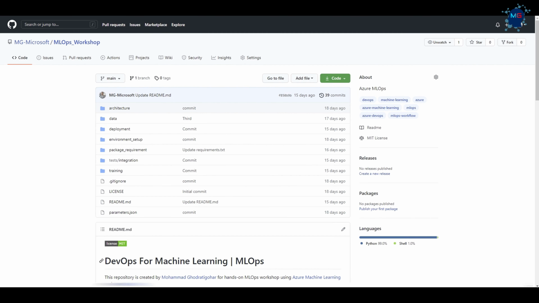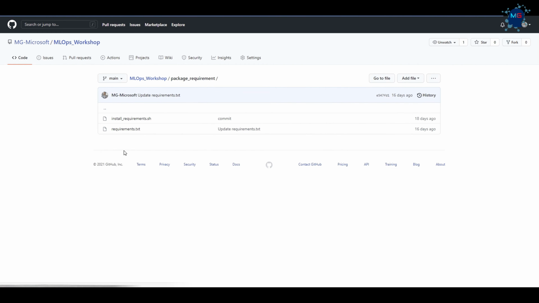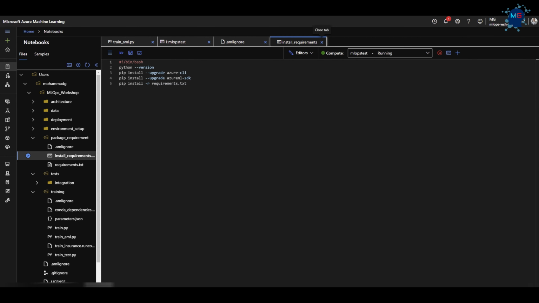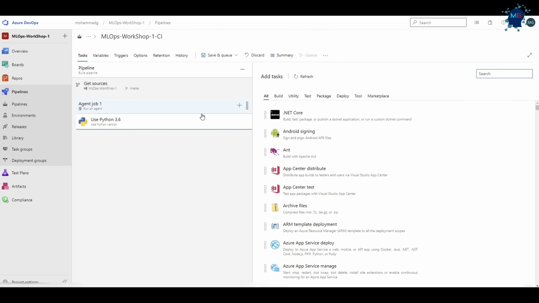So if you see my Git again, I think in the package requirement, there's a requirements text file. If I click, you will see that these are the list of the packages. For example, I used LightGBM for training the model. This is already there, and this is the reason that I told you we need to also track the environment that we are utilizing to make sure we will have the same kind of environment when we do the staging and production. So let's get back to my DevOps pipeline and install those.